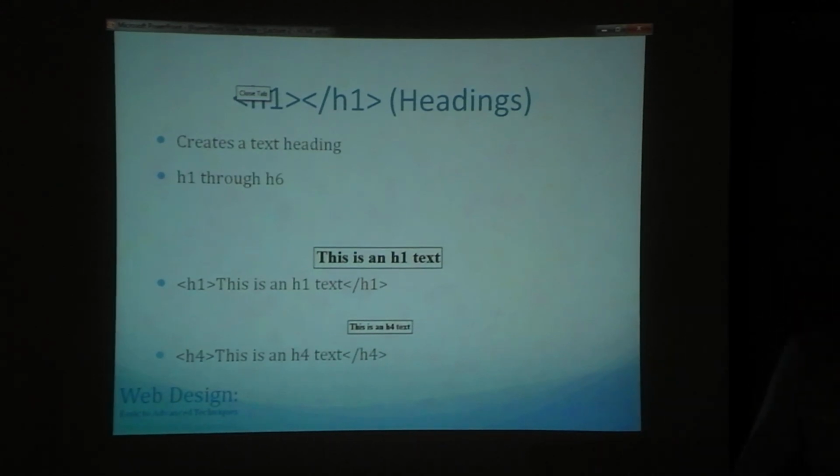Wait, what if you want something bigger than H1? If you want something bigger than H1, you can specify that by just specifying the font size. That's CSS. Right. HTML is basically telling the browser what types of elements these are, and then you use CSS to style everything to what you want it to look like.